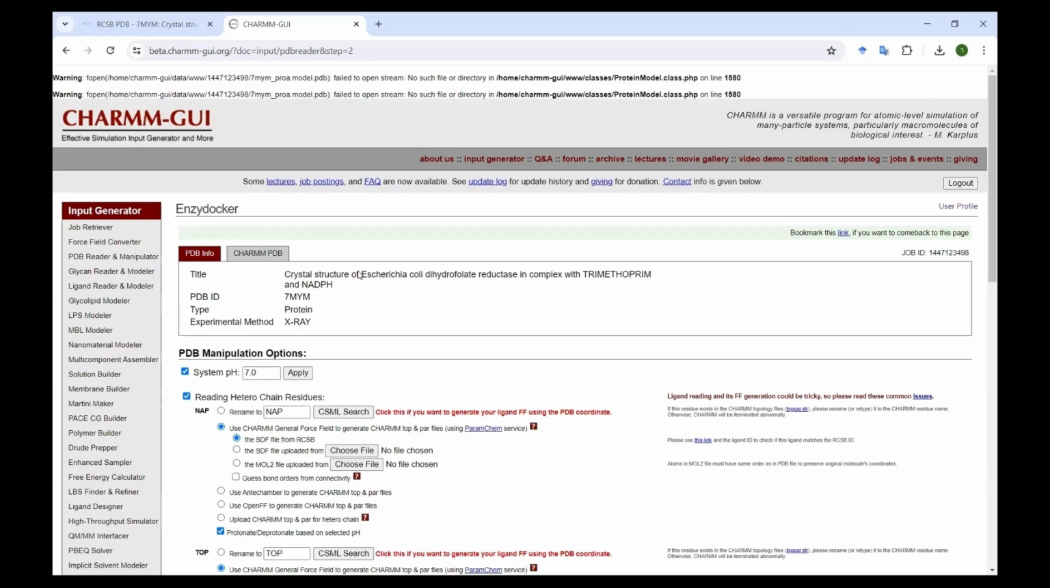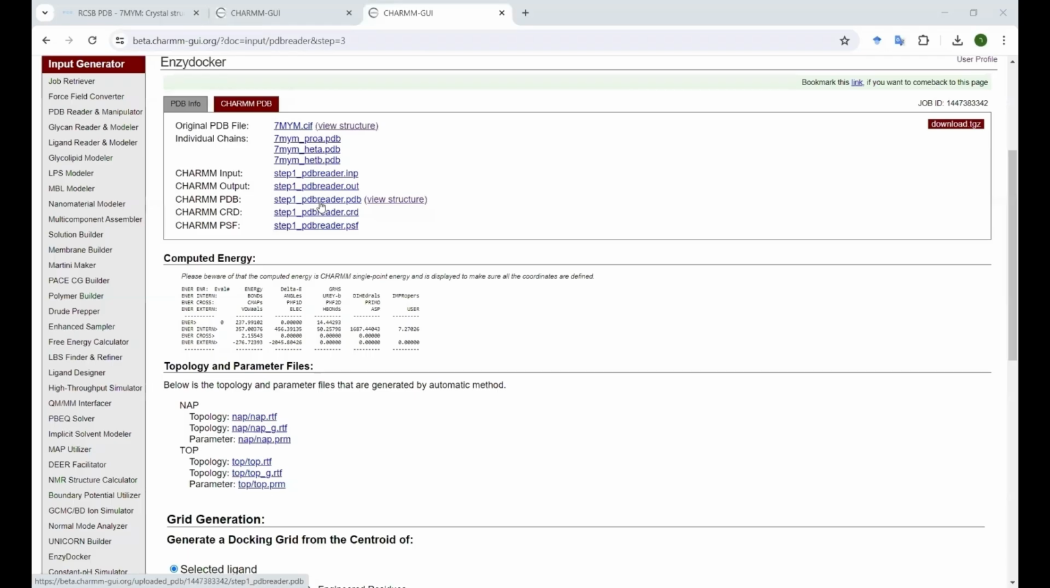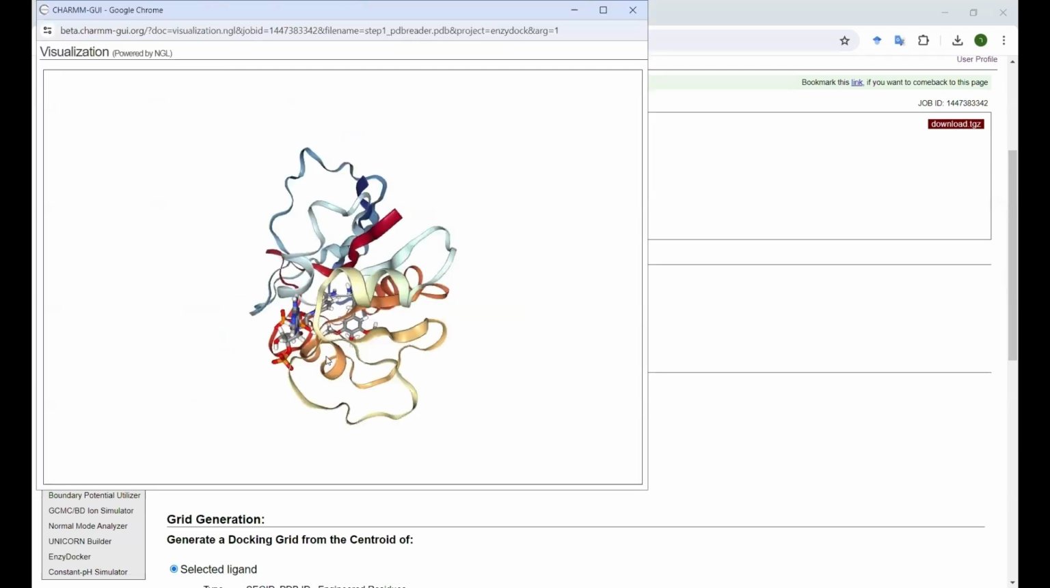If we want to modify the protein structure, this is where we would do it. To learn how to use the structure manipulation options, please see the video demos for PDB Reader and Manipulator. For most organic ligands and cofactors, we leave reading heterochain residues with default settings. For metal ions, one should specify the oxidation state through the Rename To and CSML Search options. In this case, we do not need to specify anything, so click Next to generate a CHARMM-compatible PDB file. When it finishes, you should inspect the structure to ensure that it was read correctly.